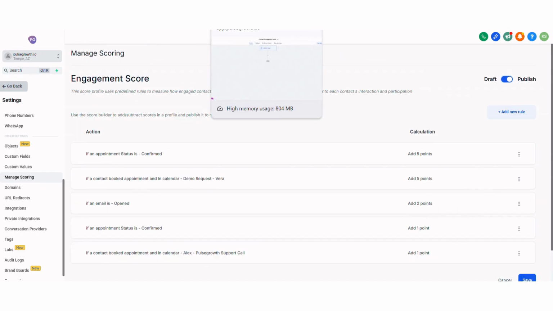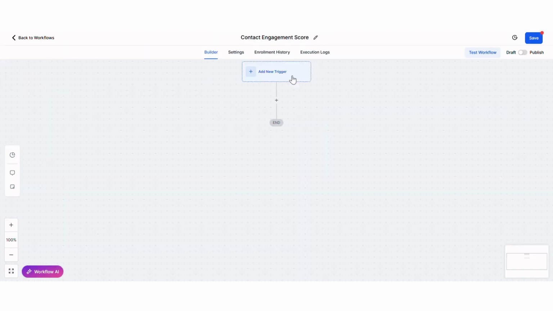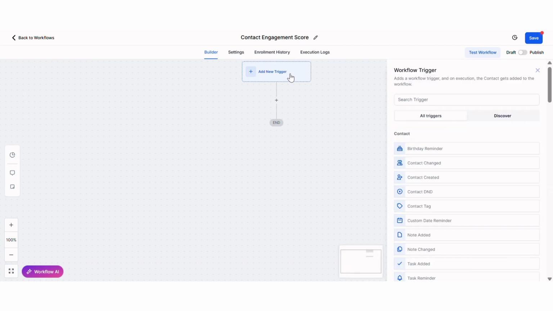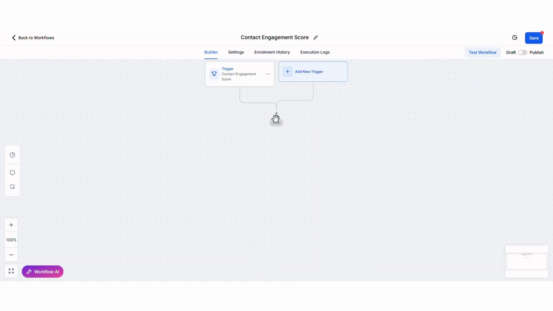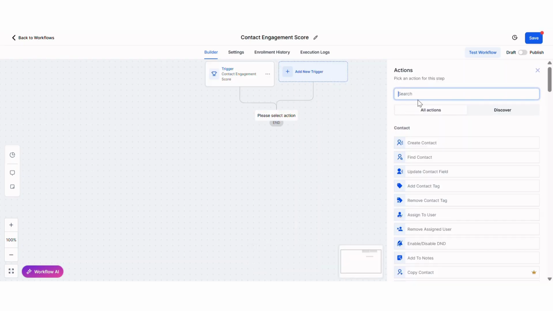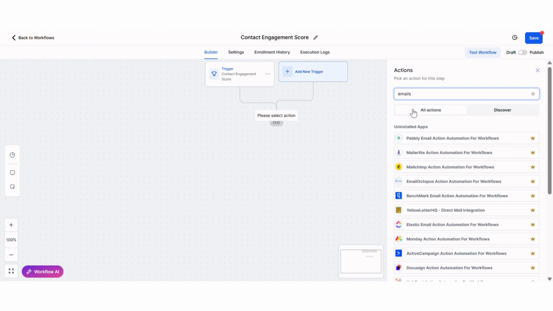Now that your scoring rules are in place, let's build automation based on those scores. Go to the Automation tab and create a new workflow. Set the trigger to Contact Engagement Score. Then add a filter. Choose the operator and the score value. For example, score greater than 5. Now pick the action, like sending an email, SMS, or membership access, etc.